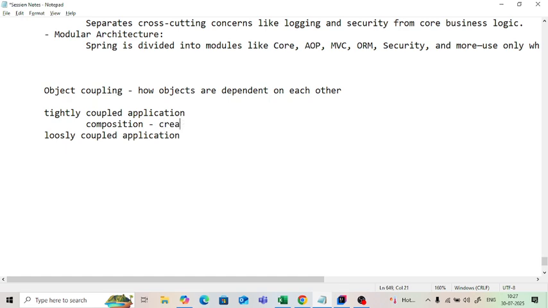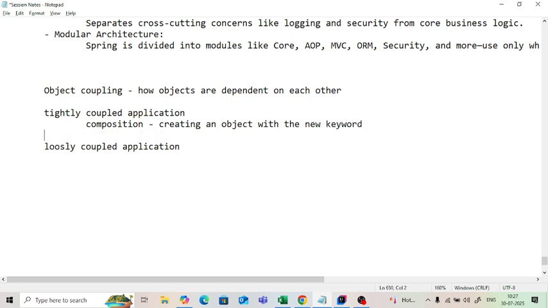Creating an object with the new keyword. It makes the application very tightly coupled. Are you okay with this? That's what composition is, correct or not? What will happen? Tightly coupled application means what?